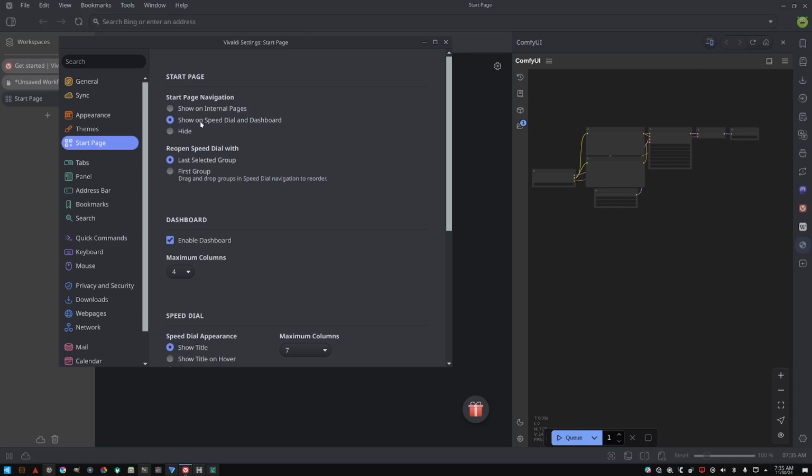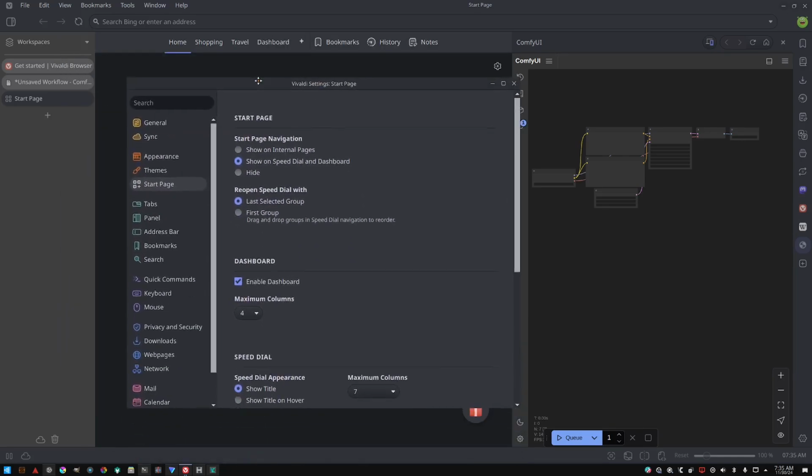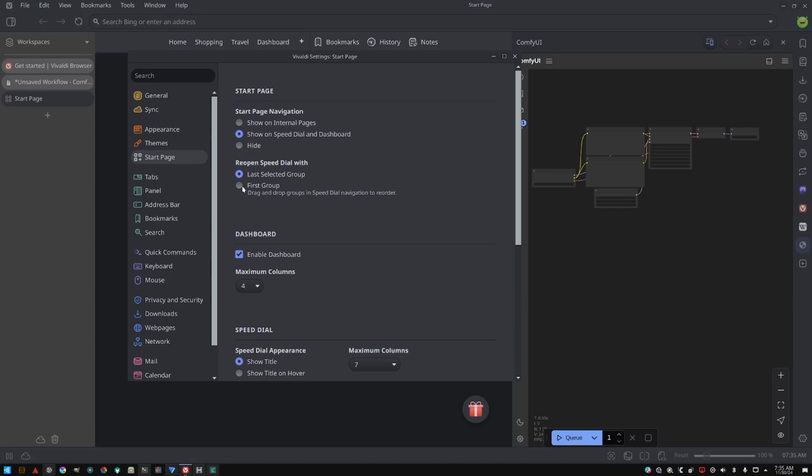Start page section. Start page navigation. Show on pages that have the speed dial or the dashboard. Not every internal page. And this is to taste. You will have to try one, switch it, try the other, see what you prefer.